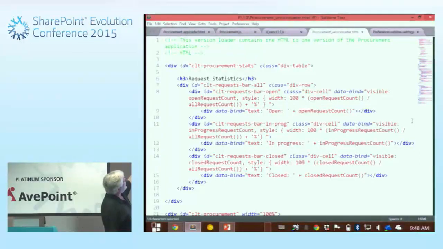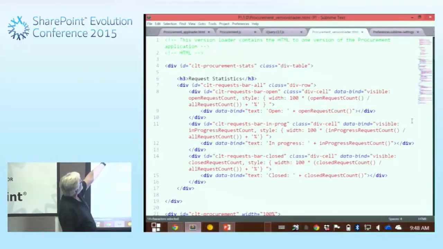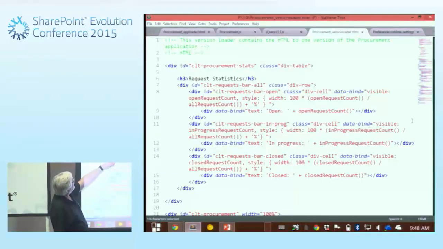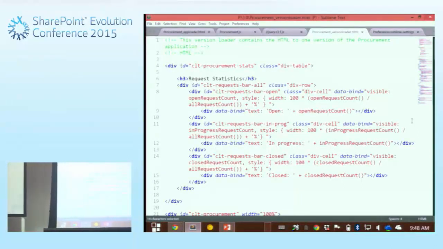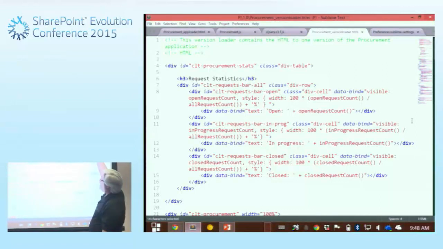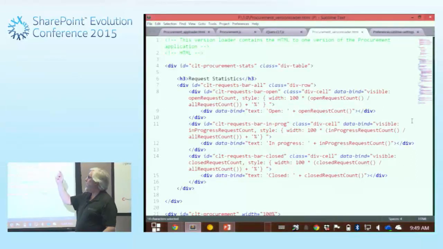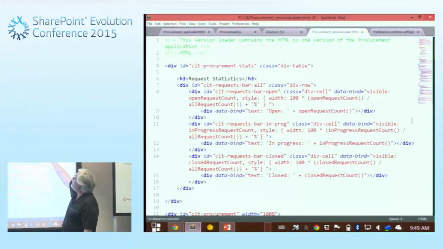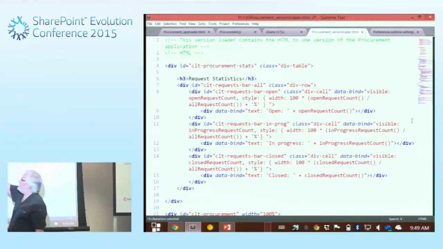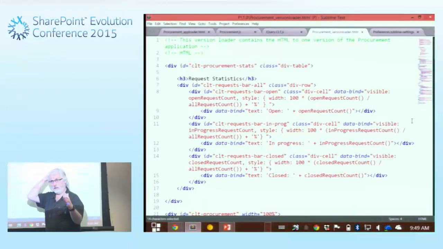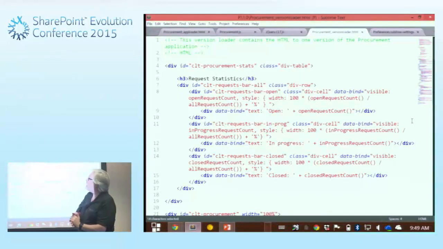We're saying, so for instance, I've got IDs and classes and things like that, but so for instance, here on this request bar open, so this is the part of that bar on the top that's red. Okay, how many requests are open? So I say it only should be visible if it has a count, right? It shouldn't even show that red part unless there's a number of requests in there, right?